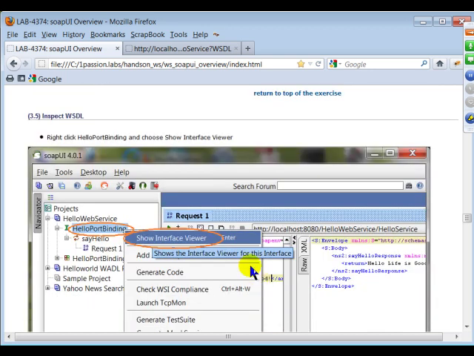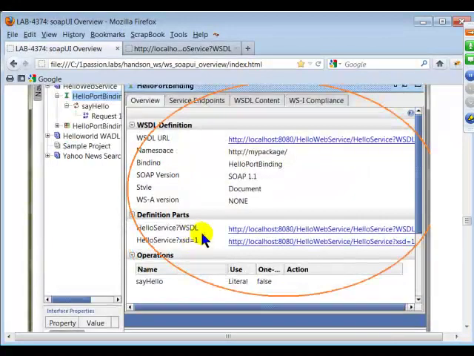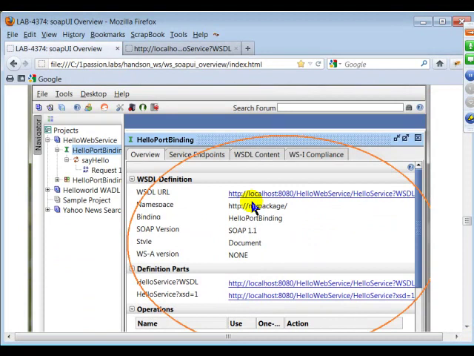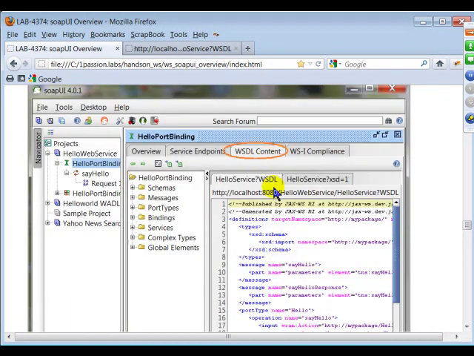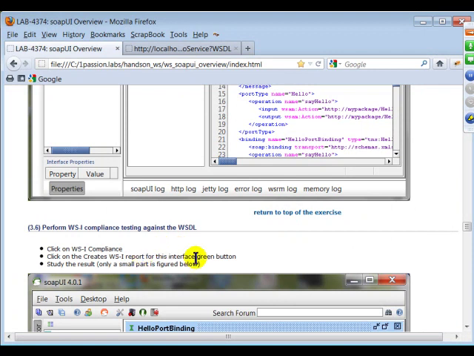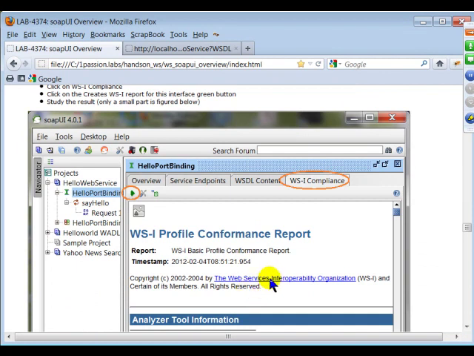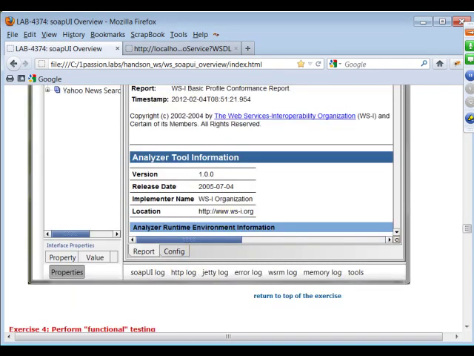And then you can inspect WSDL documents. You can right-click it and show interface view. That means you are looking at the WSDL document, and you can see the various information of the WSDL document in graphical format. You can see the WSDL content. And then you can perform the WS-I compliance check, whether your WSDL document is WS-I compliant or not. You just click this tab and submit the request, and it will tell you whether it's compliant or not. So let's try that.